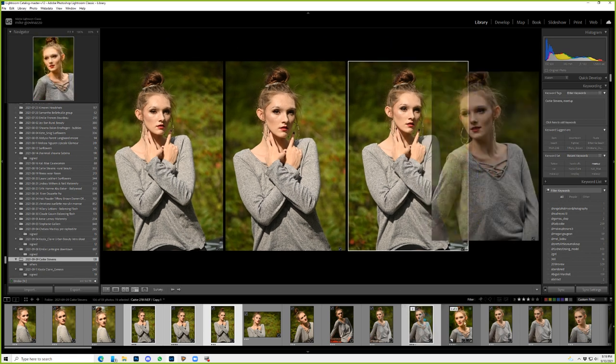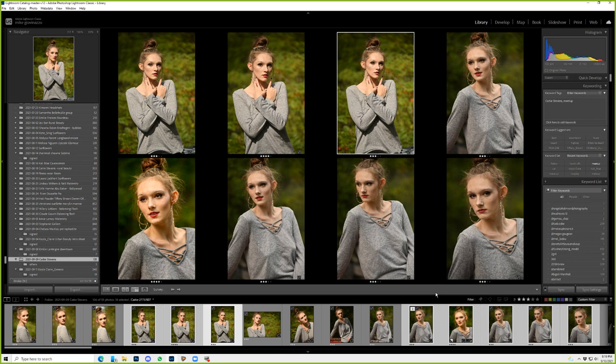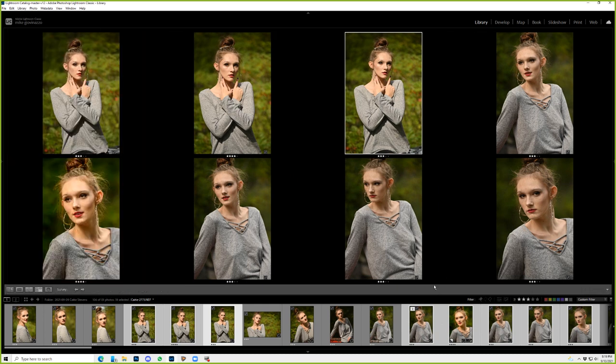I can turn around and add more of them to the list, so I can put as many as I want together. If I hit the Tab key, I get rid of the stuff on the side, and it gives me a little bit more room. So it lets me see a bunch of them at once, so it's easier for me to compare them.